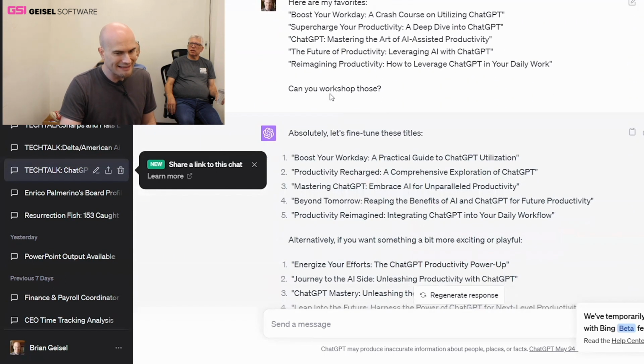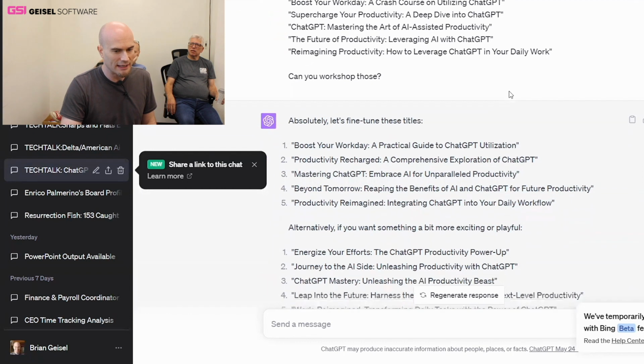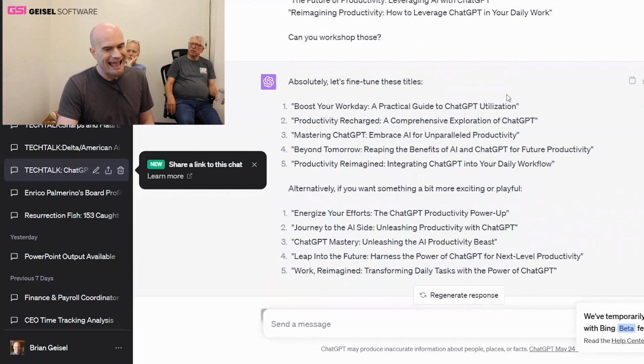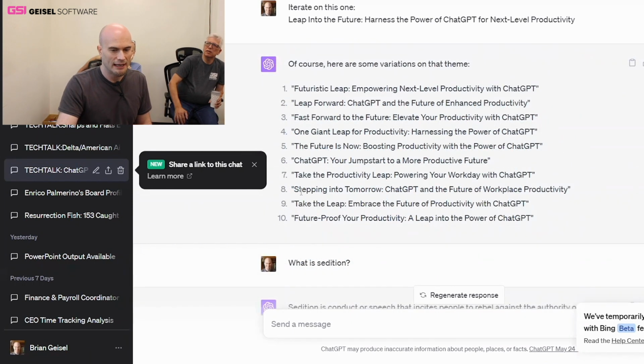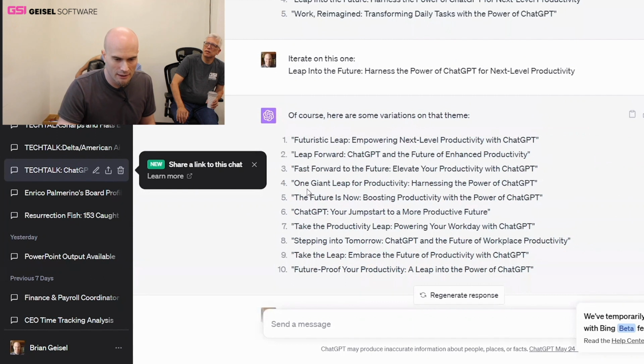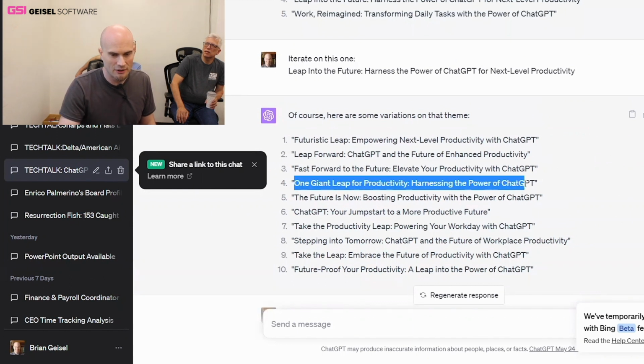So it now comes up with another set based on these ones that I liked, and then notice, without asking, it says, alternatively, if you want something a bit more exciting or playful, and it gives me another set based on this one that I liked. And so, One Giant Leap for Productivity: Harnessing the Power of ChatGPT was the title that I finally put in the Tech Talk channel for this talk.